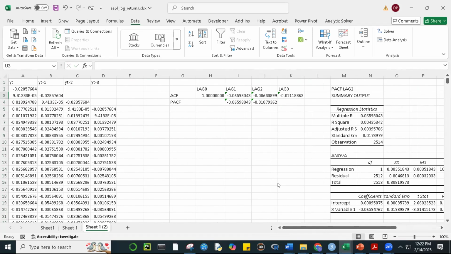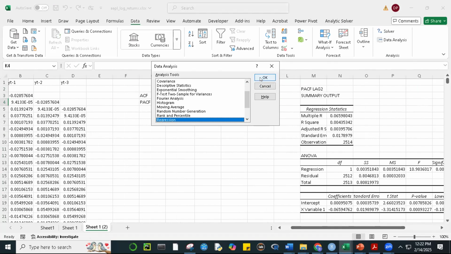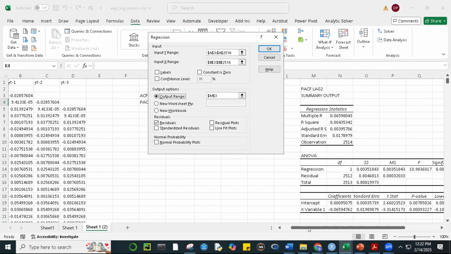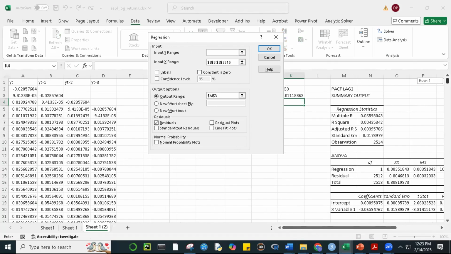Okay, for lag 3, same thing. We have to first create a regression. I'm going to Data Analysis, Regression. What is our y? Our y is our original time series. However, take note that for y sub lag 3, you'll have to remove the effect of y sub t minus 1 and y sub t minus 2. So we will have to regress on these two, y sub t minus 1 and y sub t minus 2.